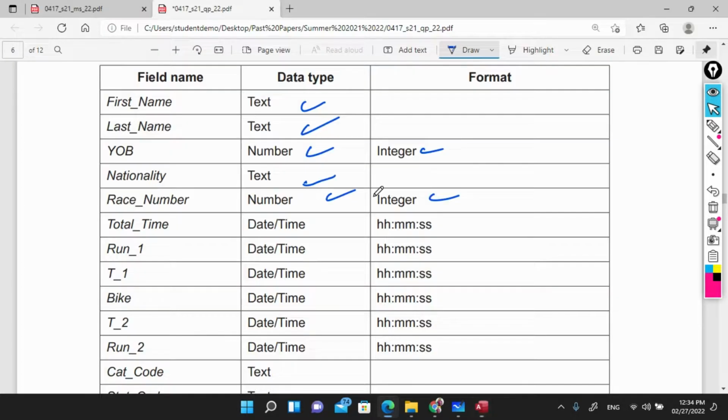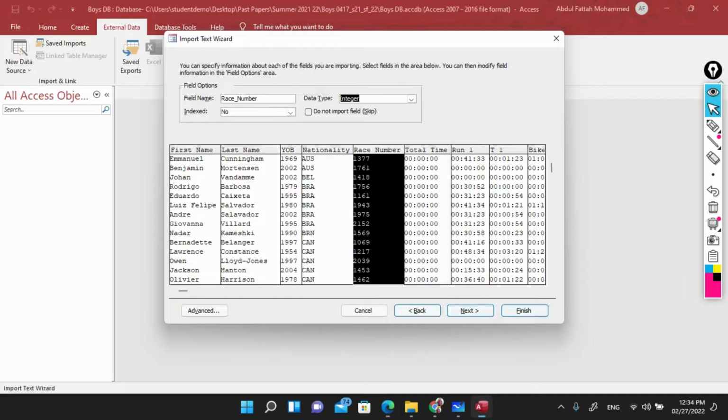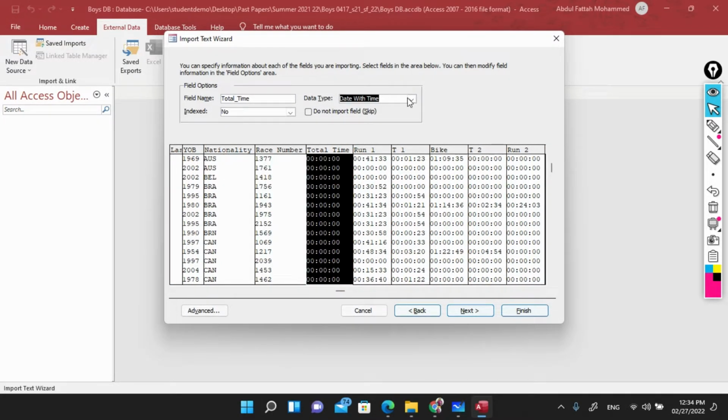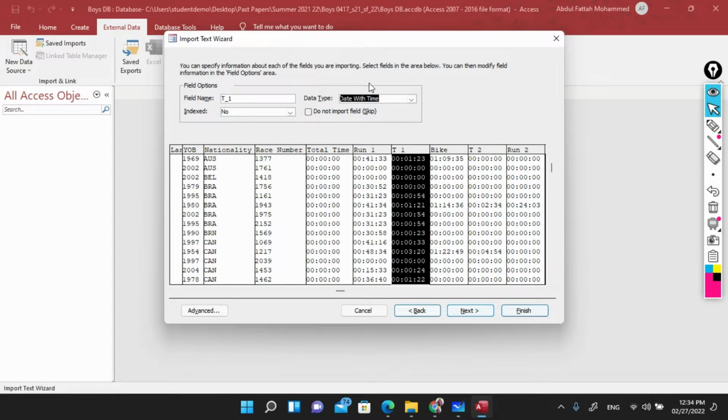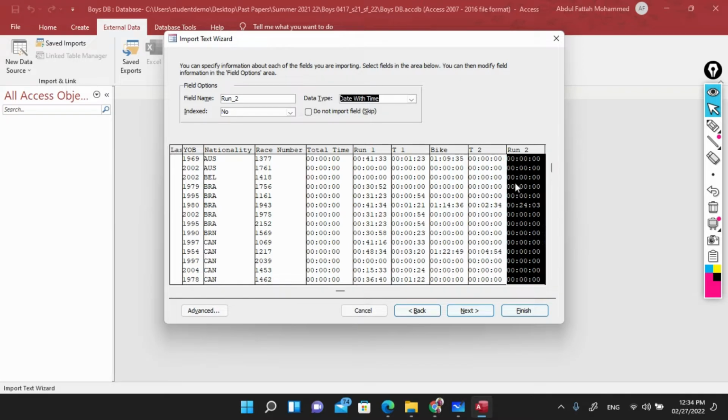No digits. Right? We have here 6 fields. All of them should be date and time. 1, 2, 3, 4, 5, 6. Total time run 1, T1, bike, T2, run 2. All of them date and time. Okay, so check all of them. 6 of them. This one date time, this one also, this one also, this one also, this one, and finally this one. So all of them are date and time.